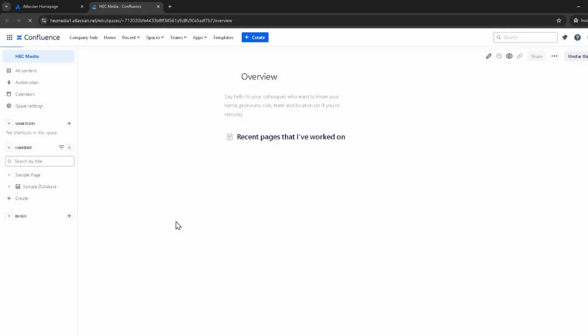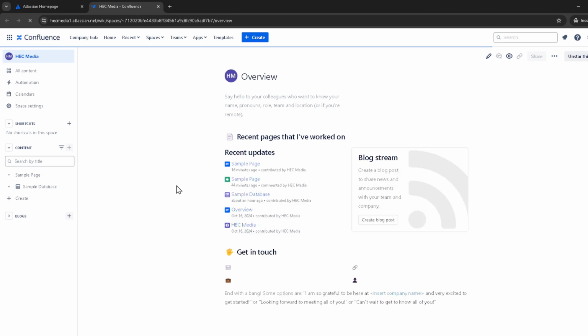Here you'll see various spaces or projects you're working on. Click on the space you wish to modify. Spaces in Confluence are great for organizing your work and collaborating with your team. Think of them as folders on your computer where similar documents are kept together, making them easier to find and manage. After selecting your space, it's time to navigate to the specific page you want to change the settings for.